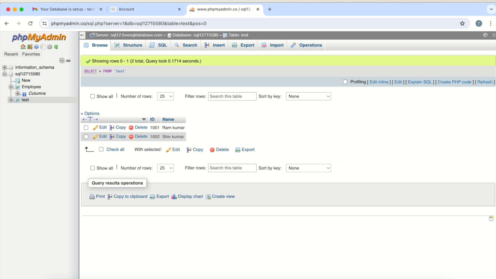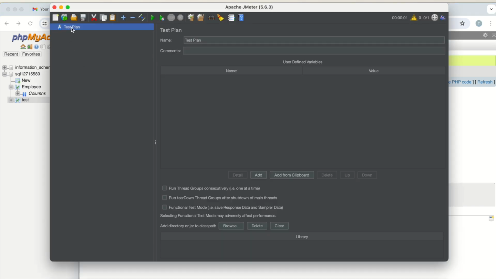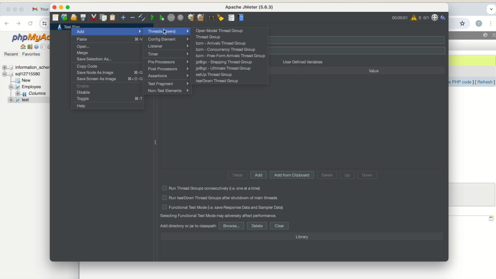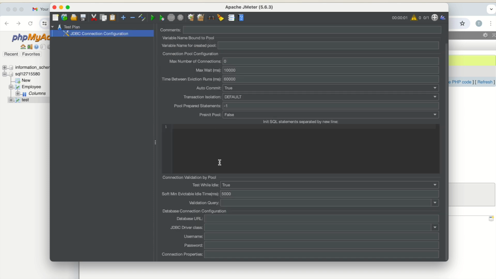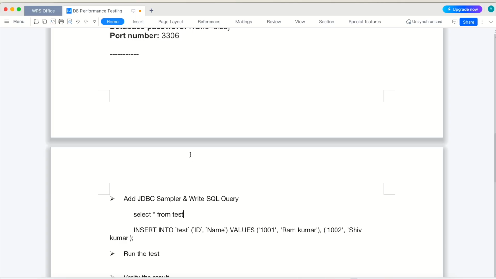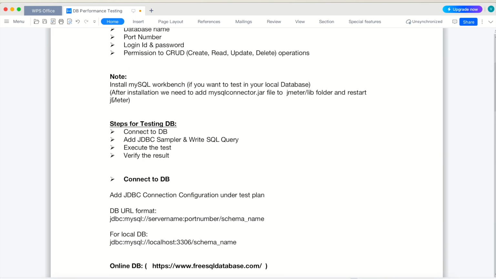So let me open JMeter. I have opened JMeter. What I will do is add a configuration element to connect to the database. You need to add a JDBC connection configuration. Right click on the test plan, select add, then select config element, and then click on JDBC connection configuration. These details we have noted down earlier. So now we need to perform these steps. One is we connect to the database, and then we will add the JDBC sampler and write the SQL query. Then we will execute the test, and then we will verify the result.